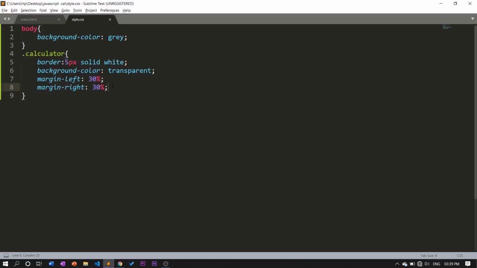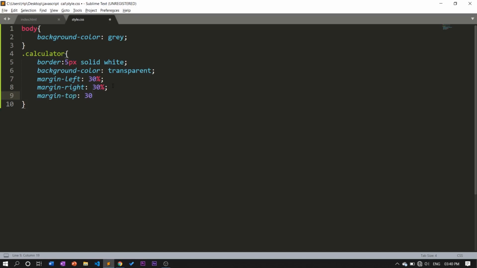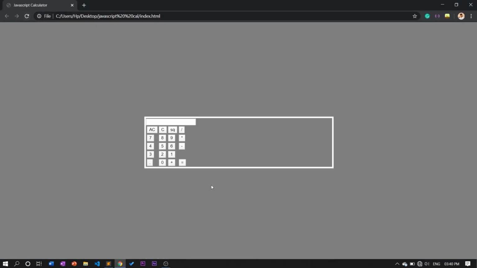And now you need to keep this form and calculator in the center. To make that, go to browser, text editor, and set the margin top as 40%. Okay, it will be all right when you keep this as 40%. Oh, it went down, and don't worry about it, you can make this as 20%. Now it will be okay.